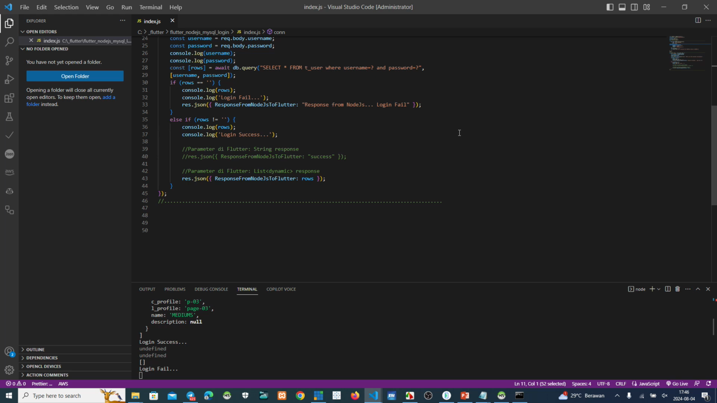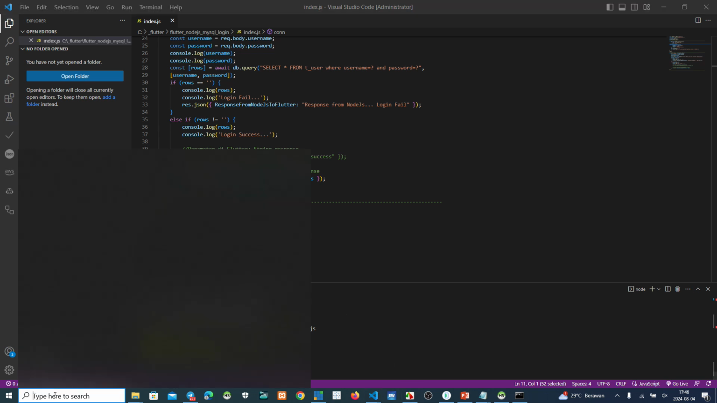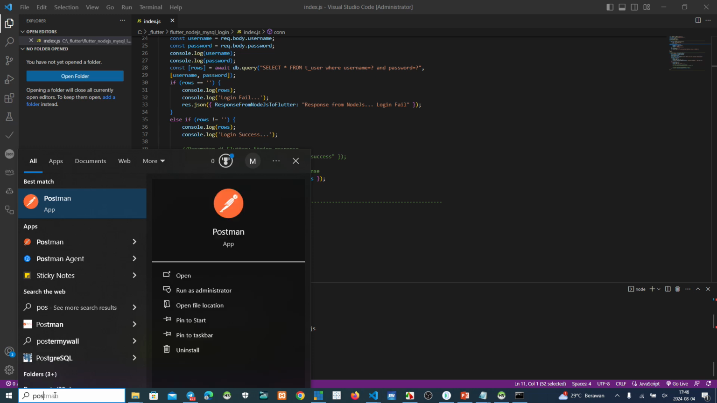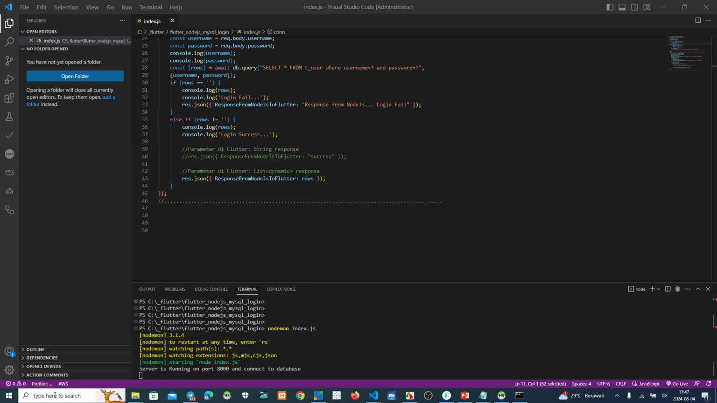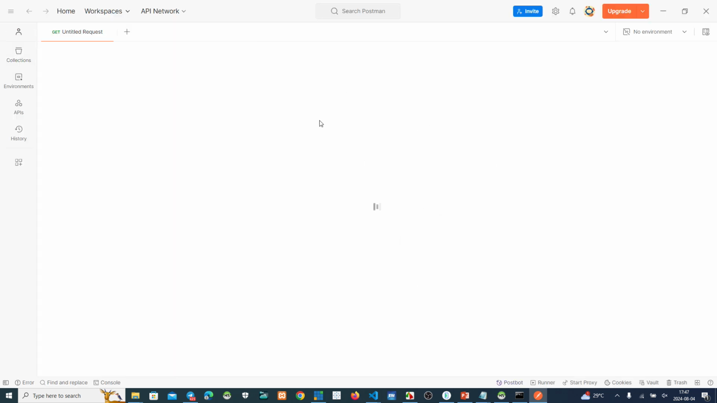Now, before we use this one, the server we must run first. Run nodemon index.js. Okay, the server is running. Now we use Postman before we use Flutter. This is the Postman. I have mentioned to you how to use this Postman in the previous project.